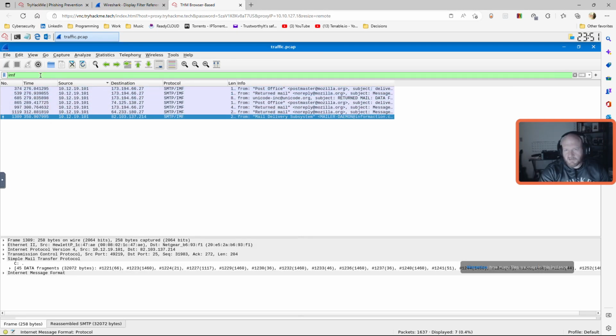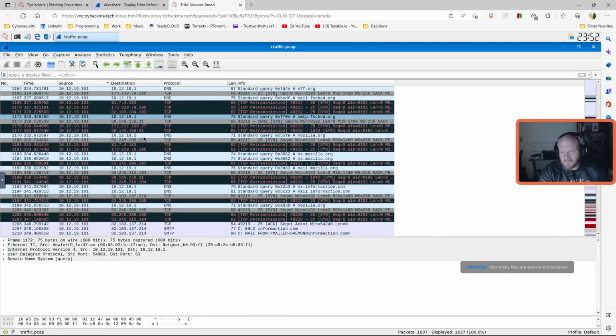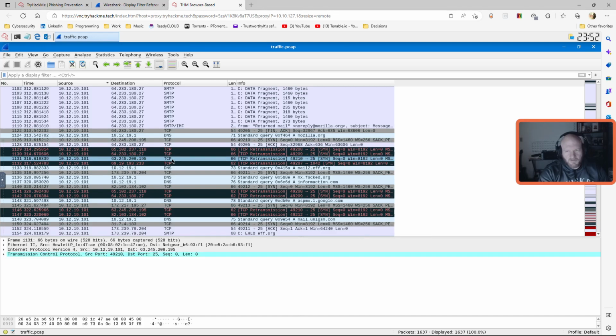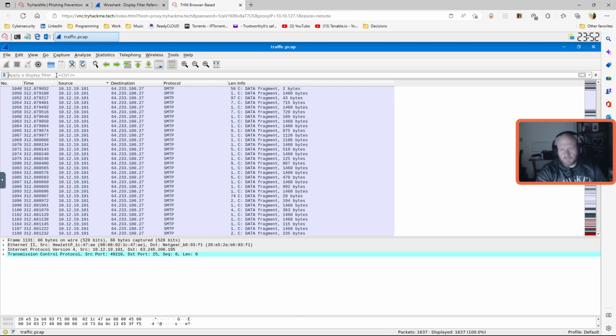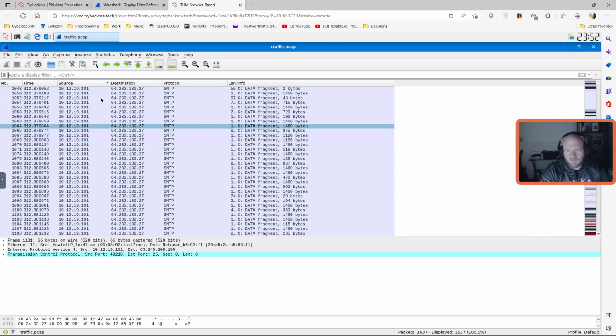Well, that depends on what you're asking. All right, if you're talking about overall packets, there's 1,637. But if we're talking about just the SMTP stuff, then it should just be 3 attachments, I believe.